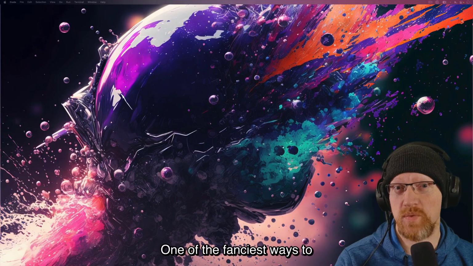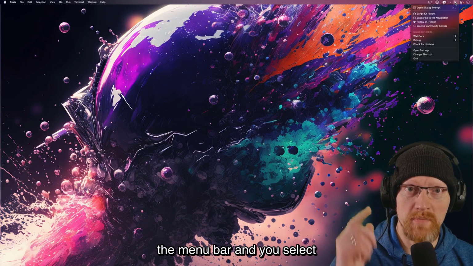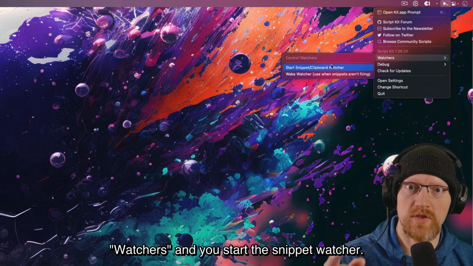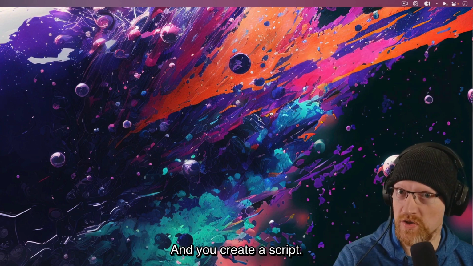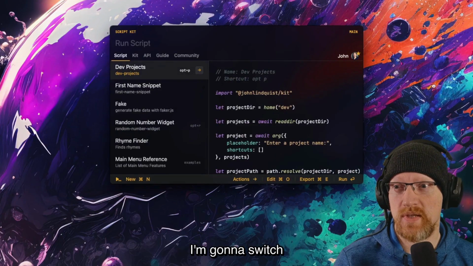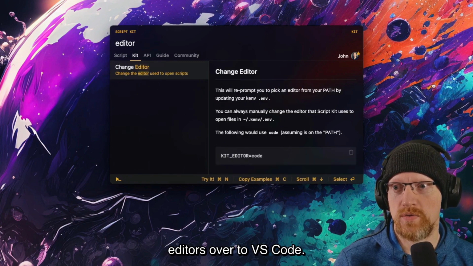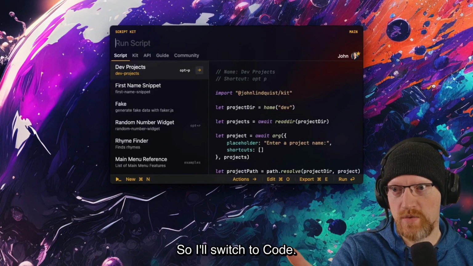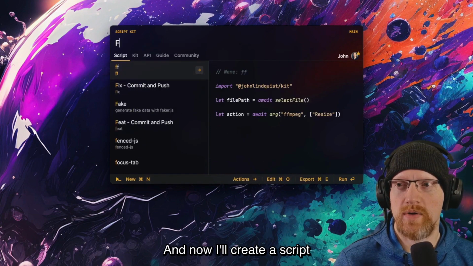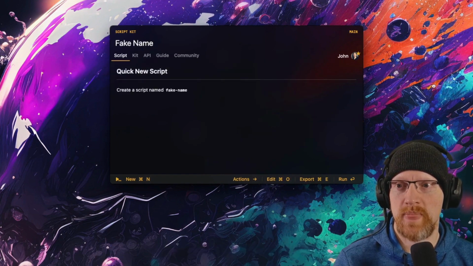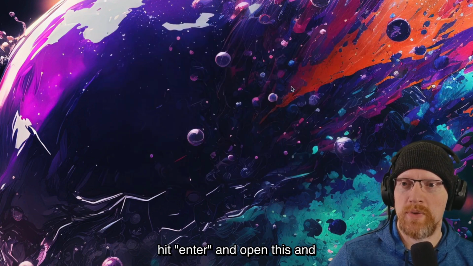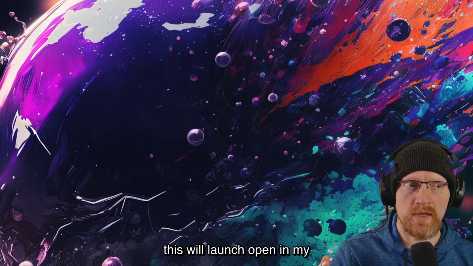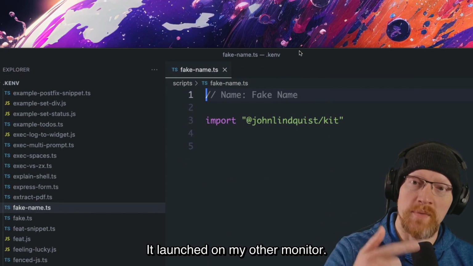One of the fanciest ways to run scripts is to come up in the menu bar and you select Watchers and you start the Snippet Watcher. And you create a script. I'm going to switch editors over to VS Code. I think a lot of people are probably wondering about that, so I'll switch to code. And now I'll create a script called fake name, hit enter, and open this, and this will launch open in my code editor. It launched on my other monitor.